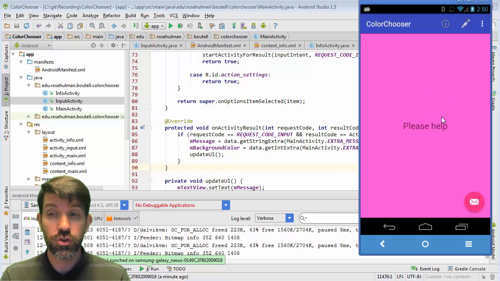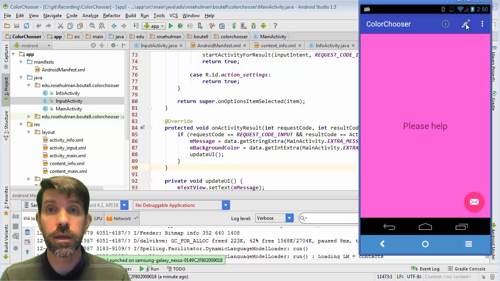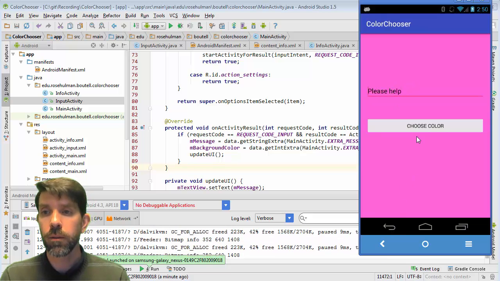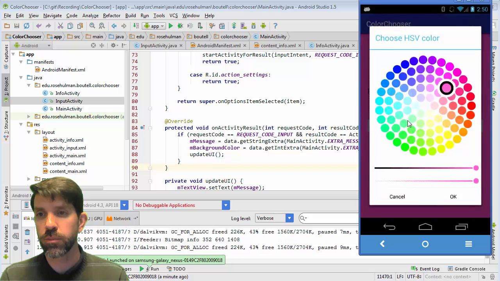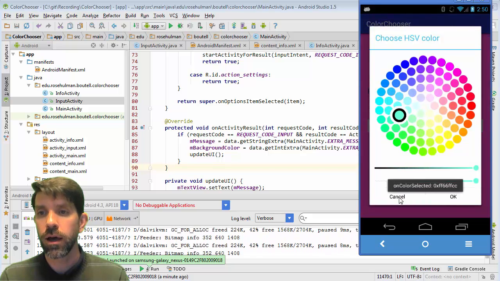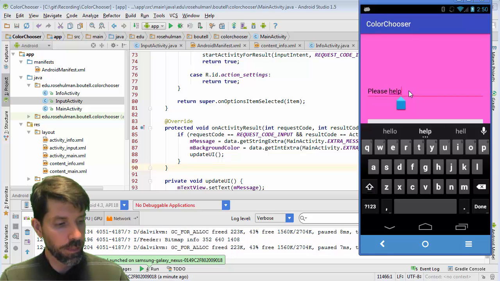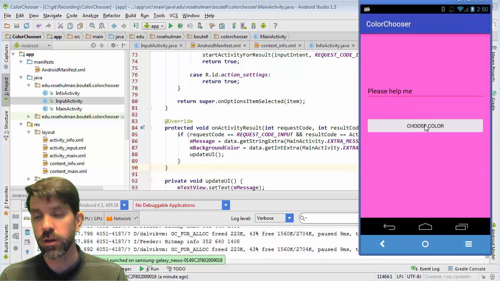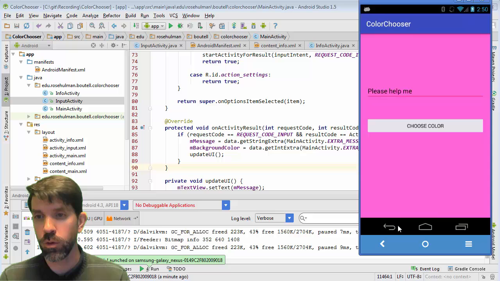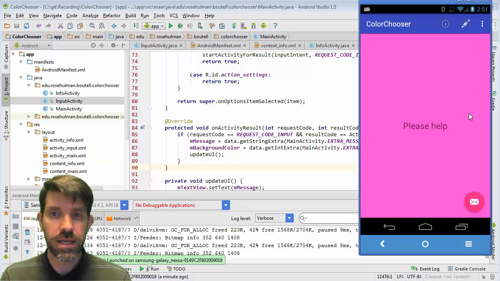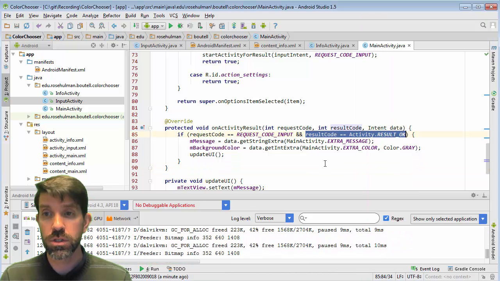Now, since these are stored in fields, if I were to launch the input activity again, that should default to that pink and that message right there. If I were to be in the process of selecting something here, say I select blue, but then I cancel it, and maybe even change these words, so please help me. But rather than going through the color chooser and clicking OK, which is the normal way to go back, if I click the back button right here, you see it didn't update the text. And again, that's because the result code was not okay.